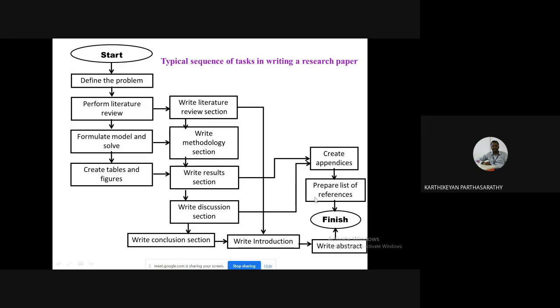And after writing the conclusion, we go for writing the introduction part. Before the literature review also, we may write an introduction, or maybe after the conclusion we want to fine tune the introduction part. Then finally, we create the appendices, then prepare the list of references. Then we have finished the work. And after finishing, we want to rewrite the introduction part. Is it all required, or should the abstract be written?